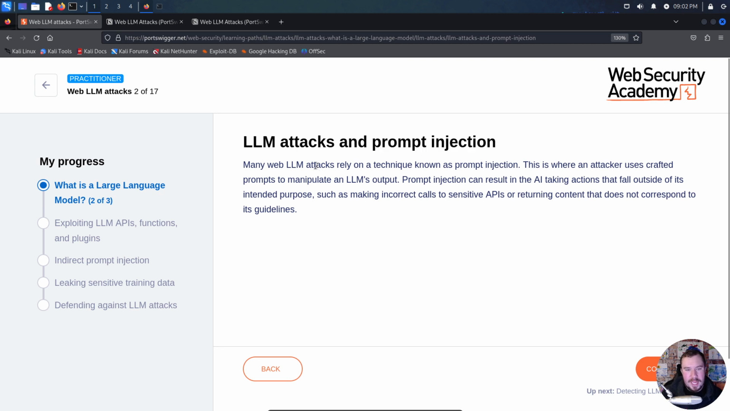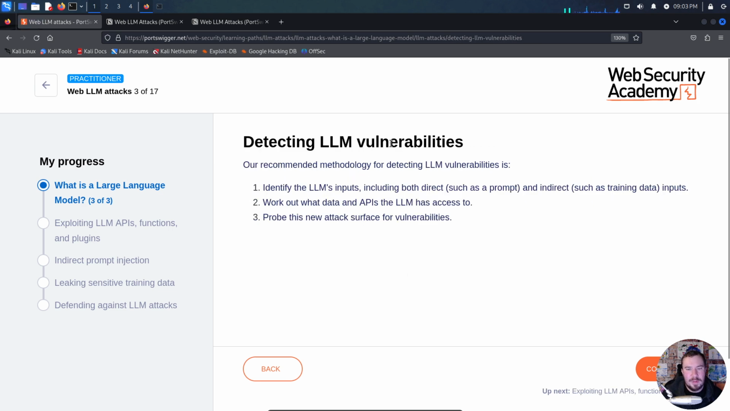All right, many web LLM attacks rely on a technique known as prompt injection. This is where an attacker, that is us, uses crafted prompts to manipulate an LLM's output. Prompt injection can result in the AI taking actions that fall outside of its intended purpose. So basically, it's social engineering, but against a robot, such as making incorrect calls to sensitive APIs or returning content that does not correspond to its guidelines. Word, continue. So how do we detect these vulnerabilities?